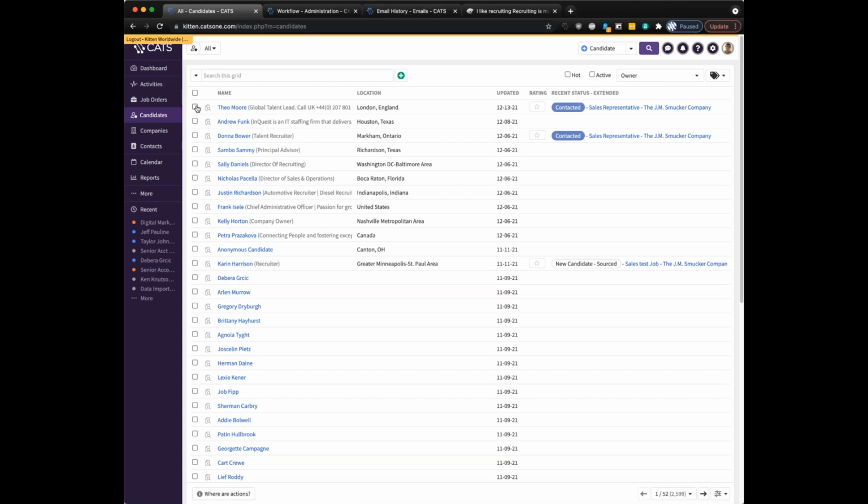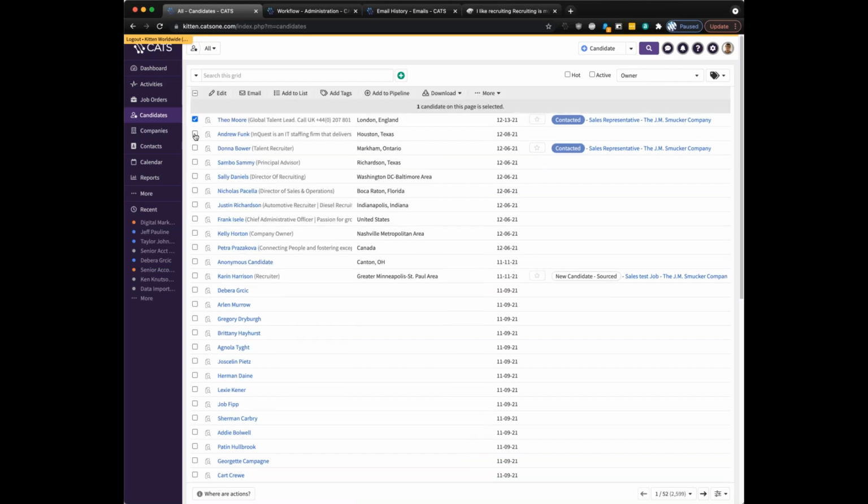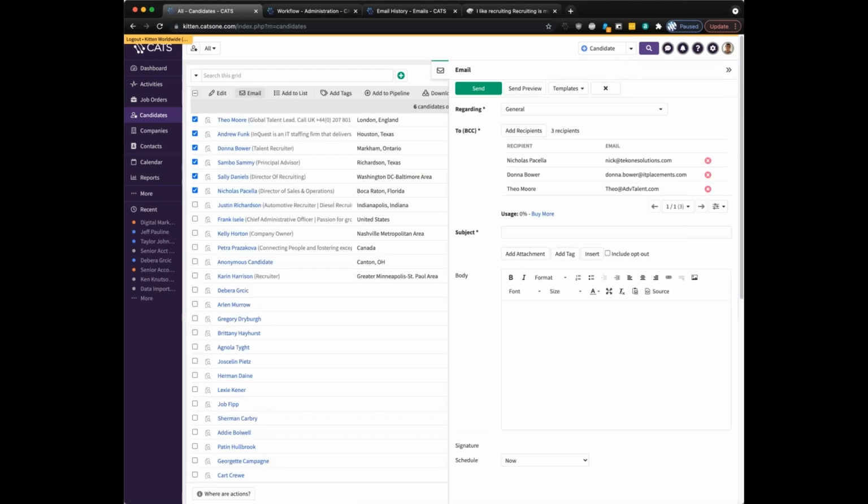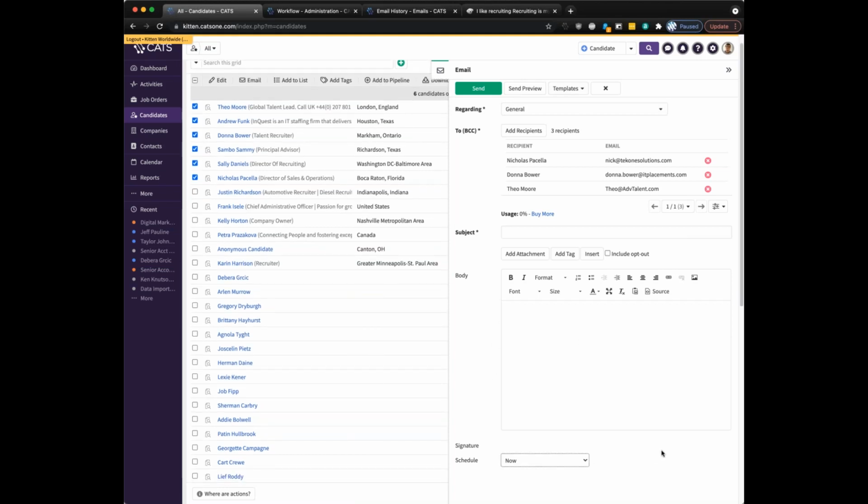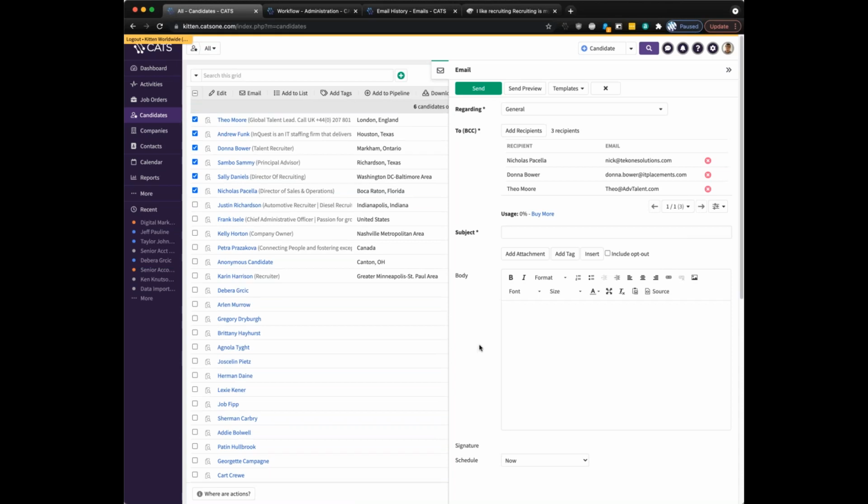So again, anytime I'm just on the grid here, be it within a pipeline, be it out on the candidate screen, and as I start checking some of the names here, I've got my actions bar that heads up at the top, and then I've got email. And we talked about this, right? So here's the screen where you'll see all the recipients. You can load your templates, edit the email, add tags, schedule it out. Everything we talked about so far still comes into play when we're doing the mass email as well.